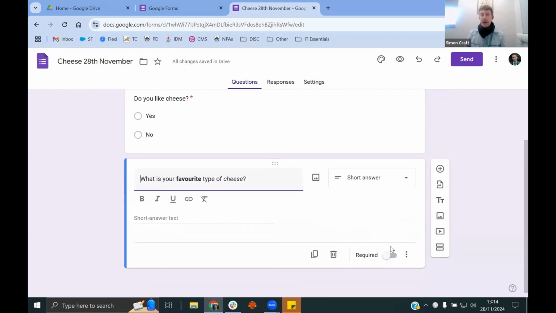As a general rule, only make something mandatory if you really need people to answer it for the purposes of your data. There's nothing more irritating than going through a survey and not being able to leave something blank if you want to. But yeah, I'm happy with that question. Let's add another.